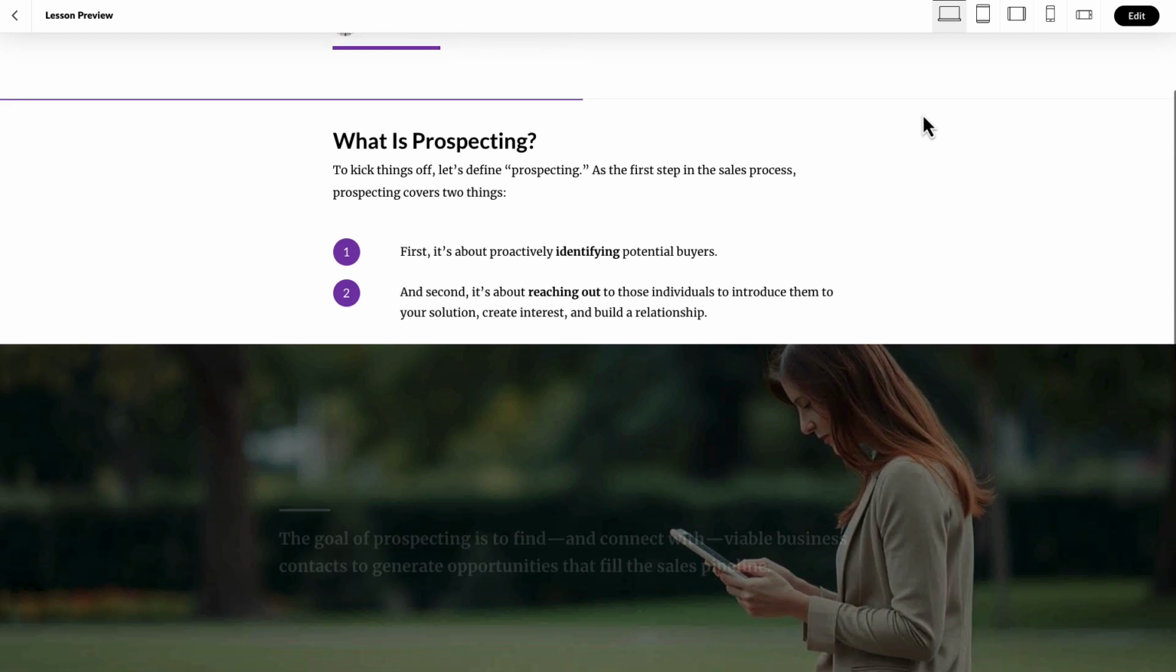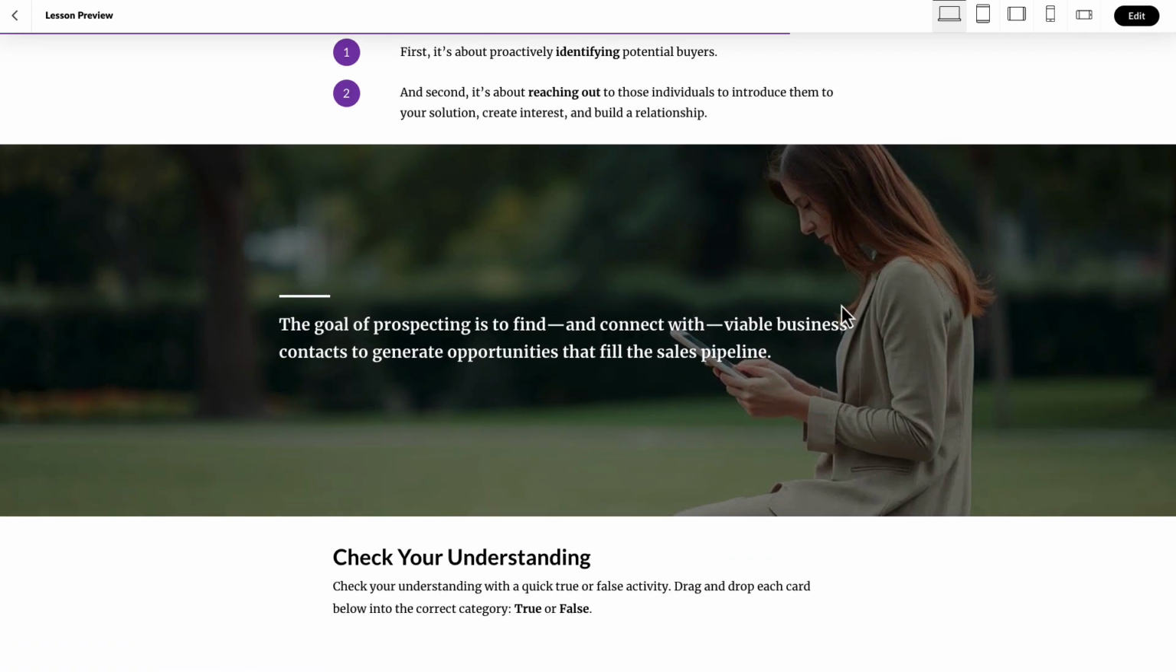Now as I scroll down, my eyes are taken directly to this block. I can really see that this is the key point in the lesson, and I can be sure that my learners aren't going to miss this. So next time you have a key point that you want to highlight in your lesson, try giving it an AI-generated background image and let us know how it goes for you.